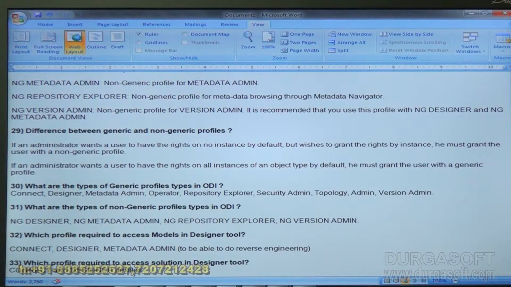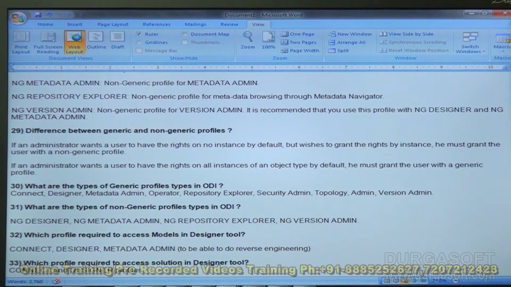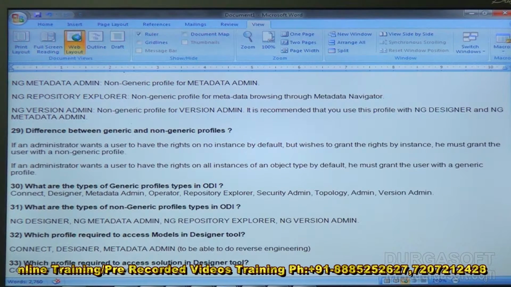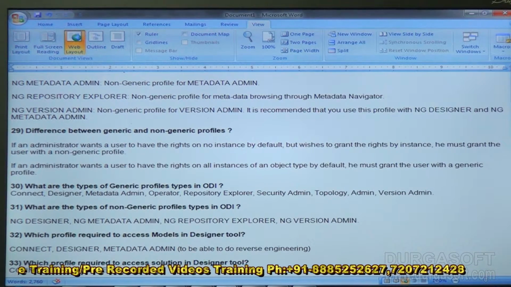What are the generic profile types in ODI? Connect, Designer, Metadata Admin, Operator, Repository Explorer, Security Admin, Topology Admin, Version Admin. And what are the non-generic profile types in ODI? NG Designer, NG Metadata Admin, NG Repository Explorer, NG Version Admin.